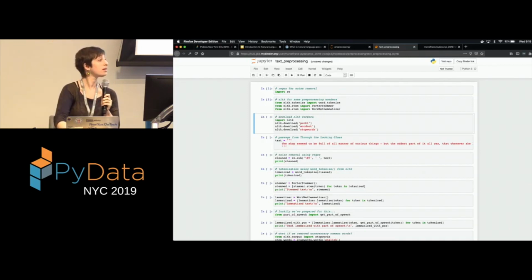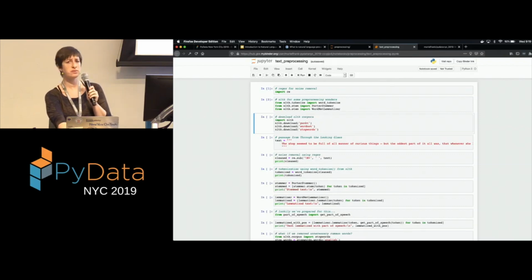Can I ask a question? Yeah, absolutely. Why did you choose a particular stemmer? So in this case, I'm just using the NLTK stemmer as an example. There are other libraries that have stemmers as well. Yeah. Does anyone else have any questions before we move on?